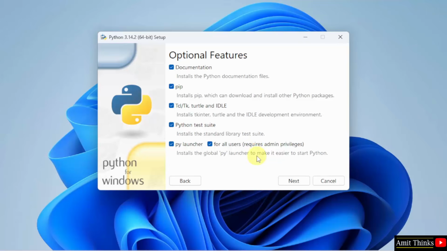Here optional features are visible. It will also install pip. Pip is a package manager to download, install and manage Python packages and libraries. With that it will also install IDLE, that is integrated development environment, which is used to run Python programs. We will check this later.